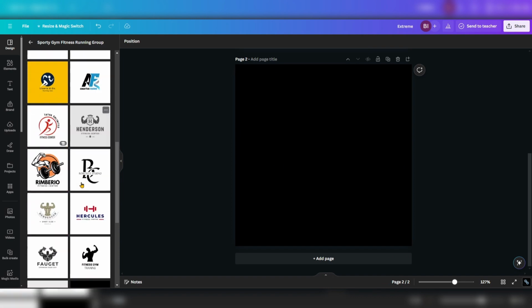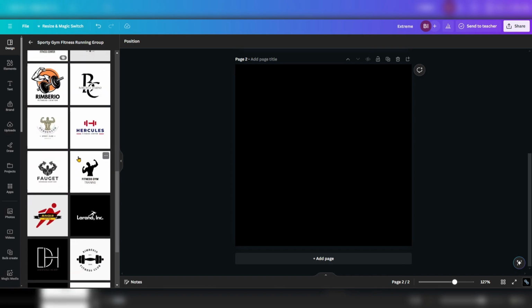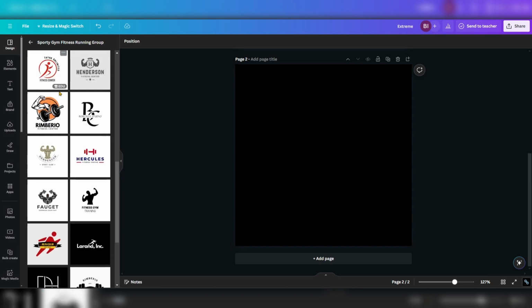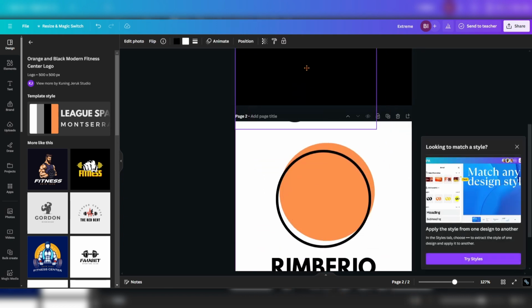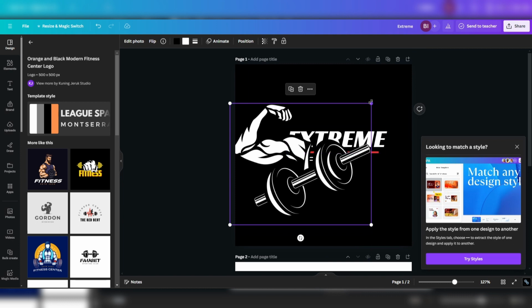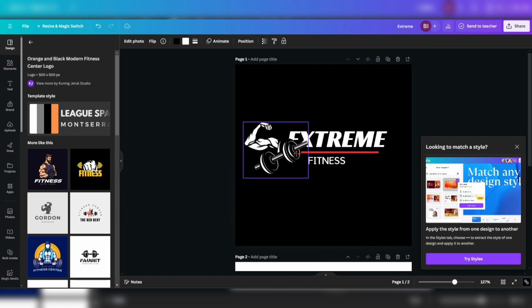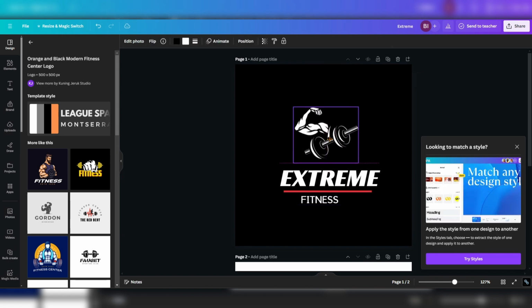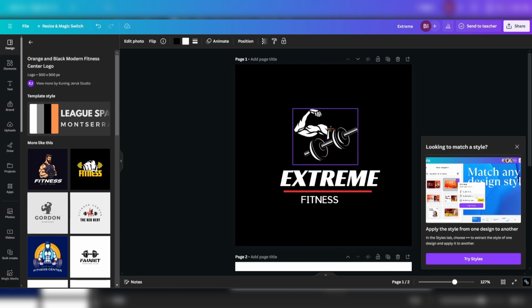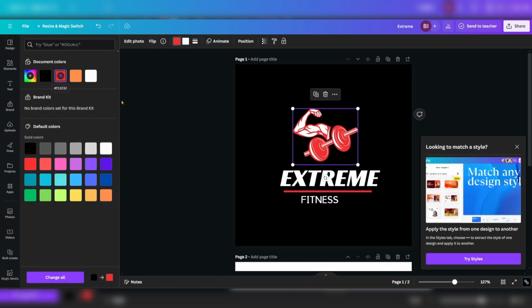Now select any other template such as this one. I will remove the clip art and I will use this one. You can change the color of your design from here. Let's change the color from black to red.